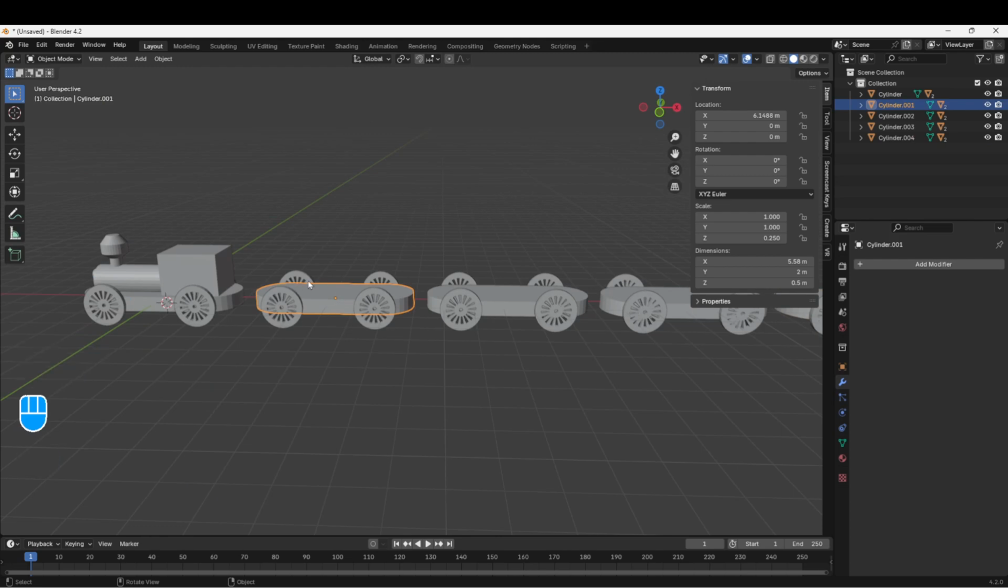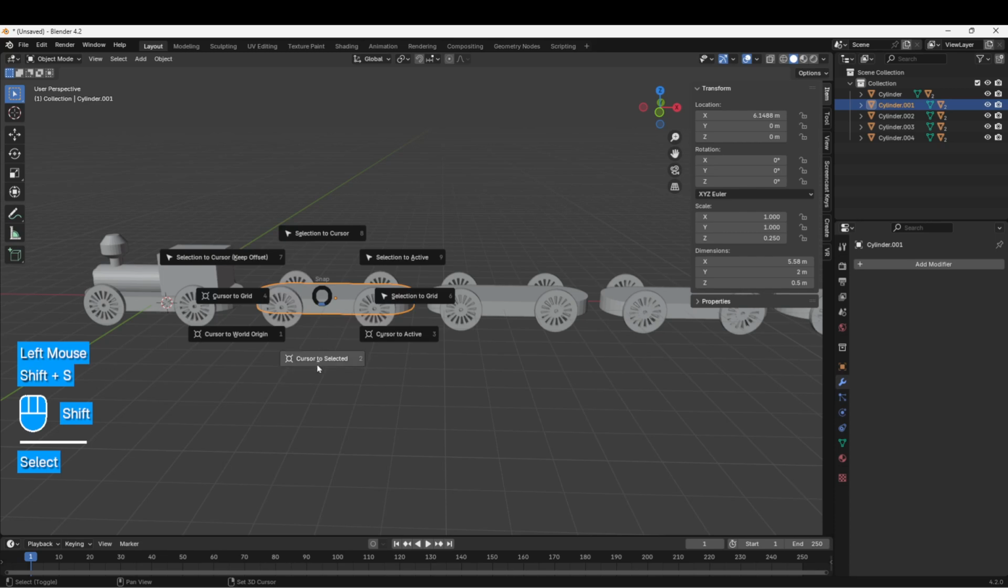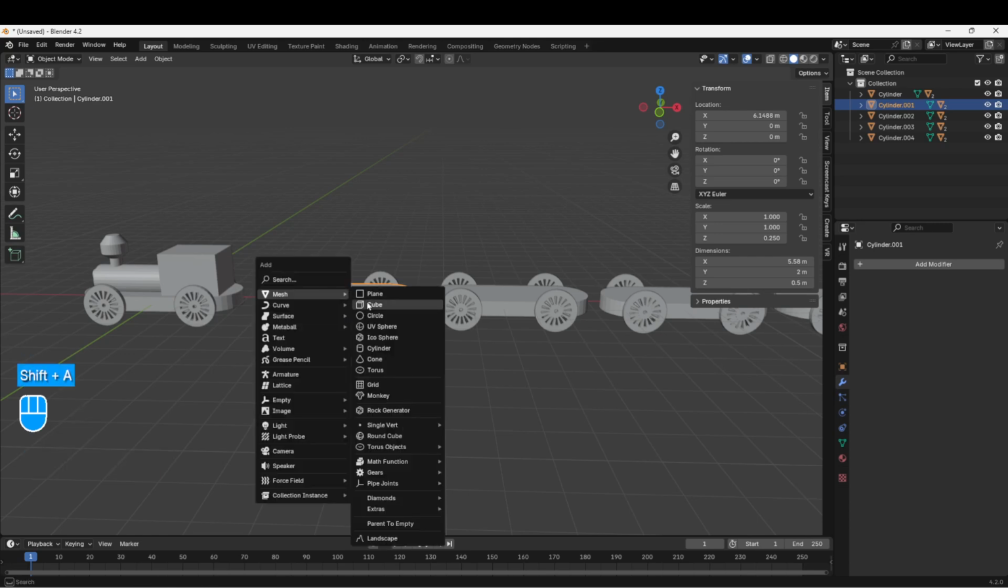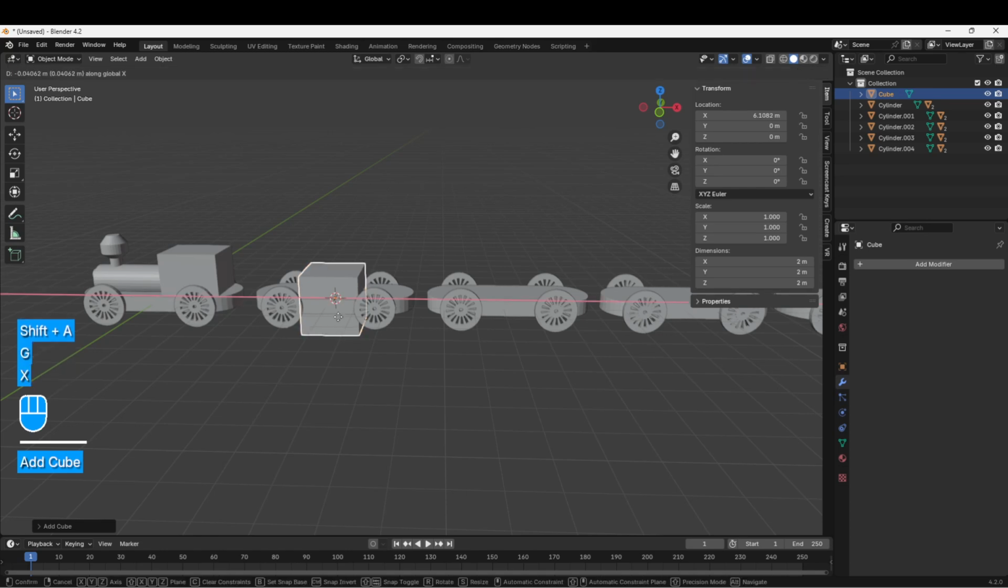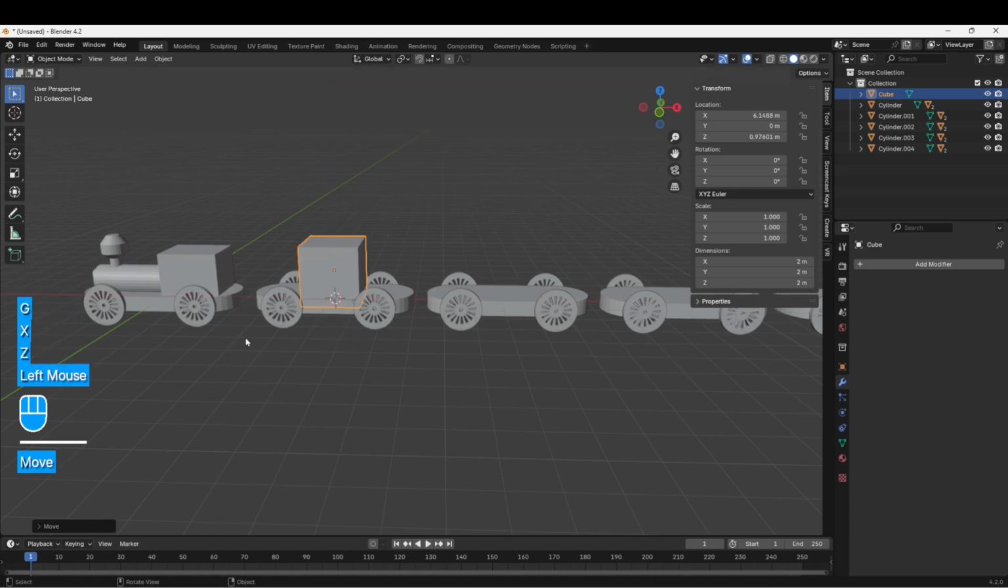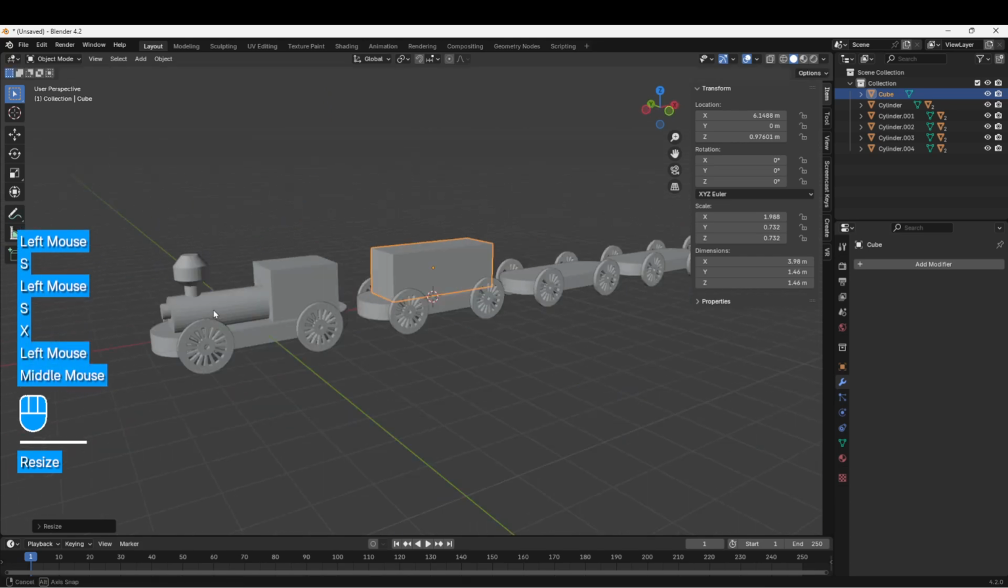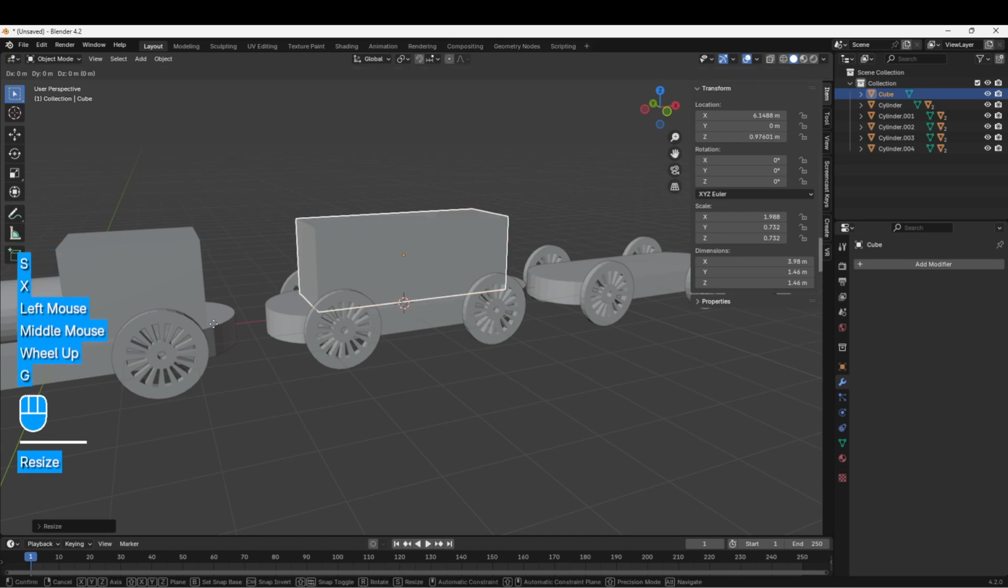And to make your life easier, it would help if the things you add were added where you're working, not up here. So with this selected, press Shift S, cursor to selected, and now your cursor is on this object. So when I go Shift A, cube, my cube is there on the train, making it a little bit more convenient to work. So I'm just going to scale that up like so.